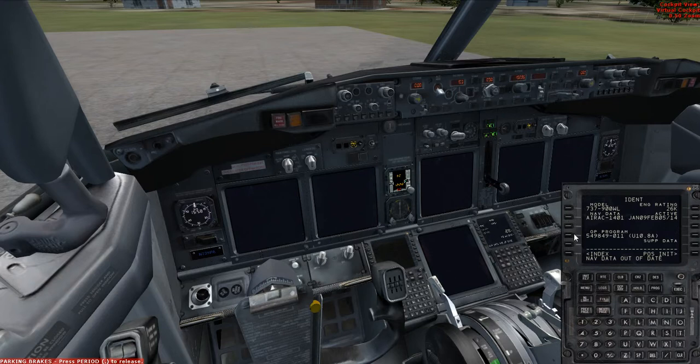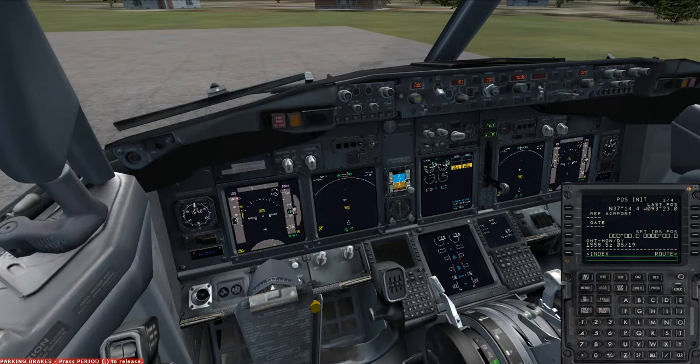Let's go back to the FMC and init ref. Now, cool little trick. Click right here. Green box will pop up. And now guess what you can do? You can type with your keyboard. Put it right here in the ref report. And now copy this by clicking it and put it right here. And that's all you gotta do.